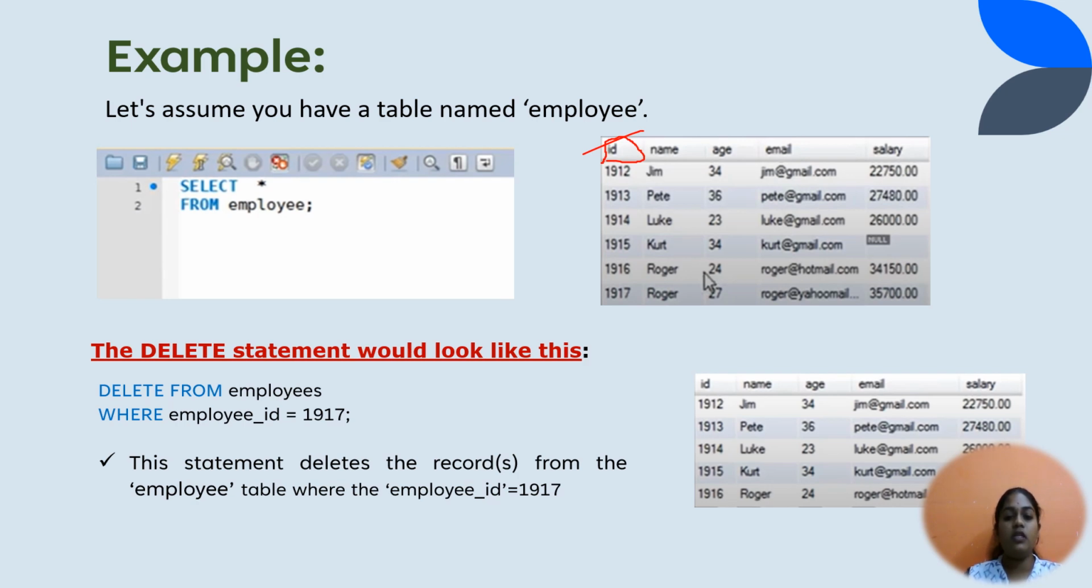Now if we want to delete, the statement would look like this: DELETE FROM employees WHERE employee ID = 1917, where we need to delete these inserted values. This statement deletes the record from the employee table where the employee ID is 1917. Here we can see that the data has been deleted which had been inserted into the table.